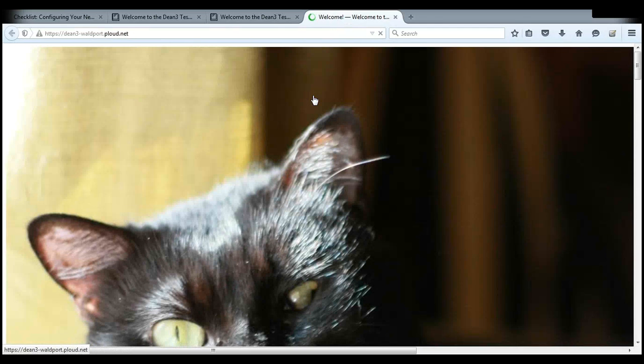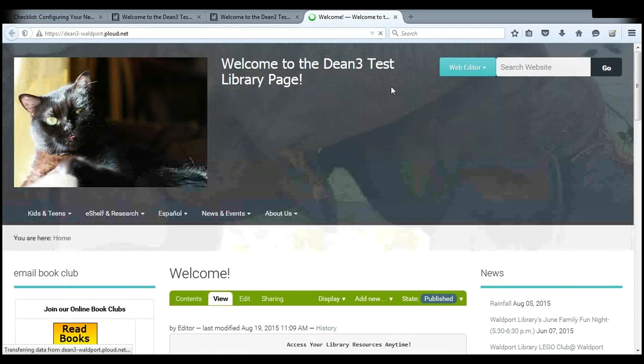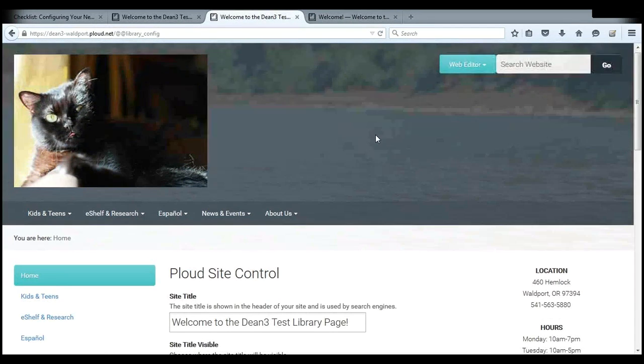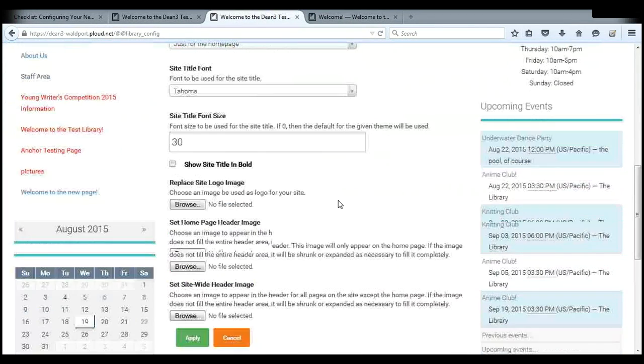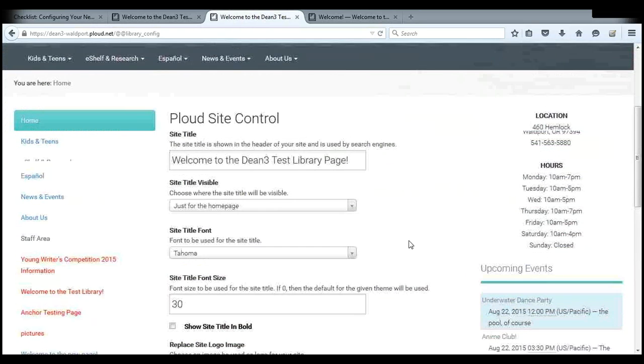So you may want to have a different image showing up in the header for your main page. You may want to have the same one. You can see that I've got a slightly different one on the home page than I do in the other pages of my site. But if you want to use the same one, you can just upload the same file for both of these options. The site-wide header image will be the header image for everything that's not the home page.